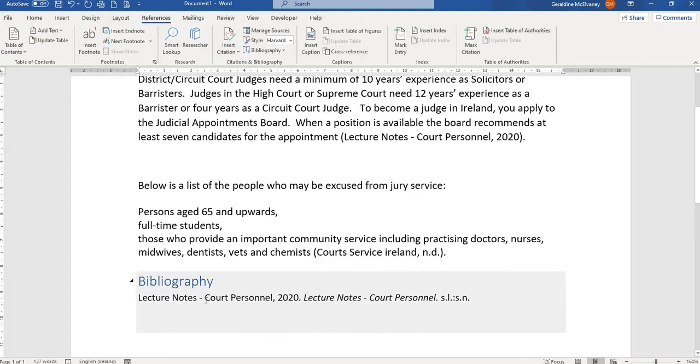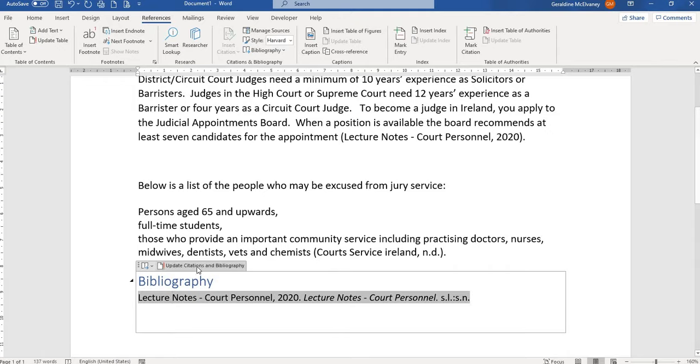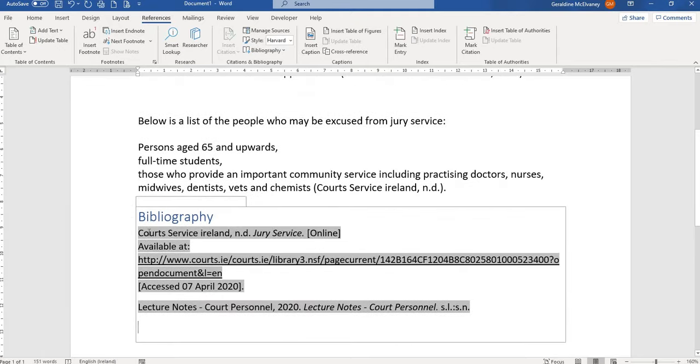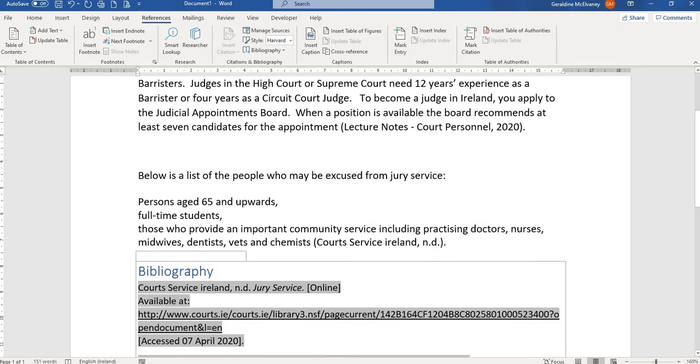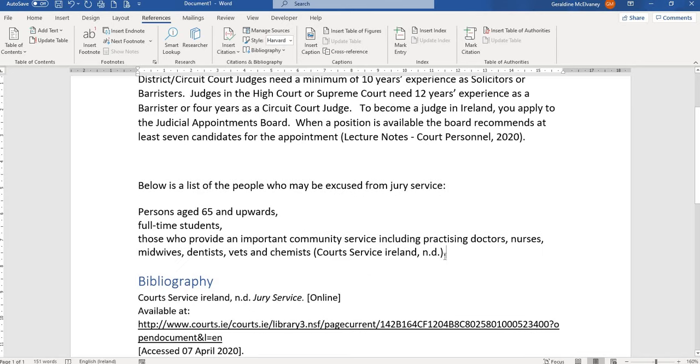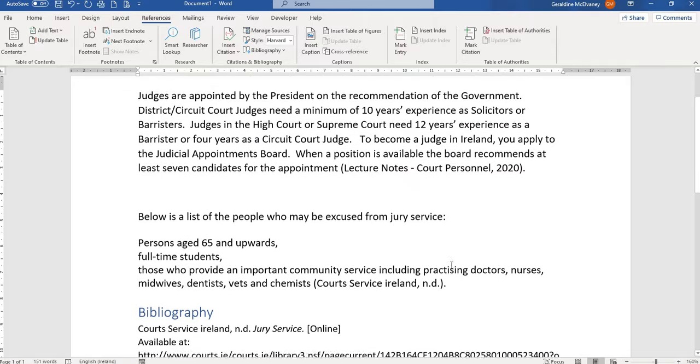And what we want to do now is go back to our bibliography and update our citations and bibliography. And you can see there it pulls it in. It also pulls it in alphabetical order. Okay, so C comes before L. So that's why it goes in that order. Okay, now generally your bibliography would be on a brand new page at the end, so you'd go in and insert a page break. But for the purpose of this, I just want to keep it all together.